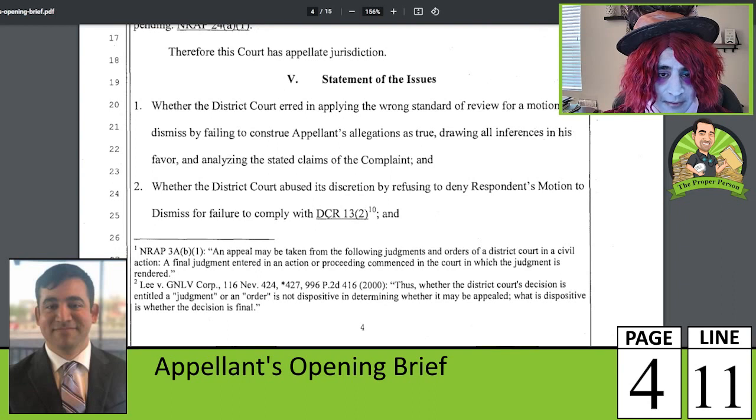Then we've got the statement of issues, also required because the rules of appellate procedure say so. It just breaks down the issues. Number 1, did the district court err in applying the wrong standard of review for a motion to dismiss, which I believe it did. Number 2, whether the district court abused its discretion by refusing to deny the respondent's motion to dismiss for failure to comply with Rule 13(2).